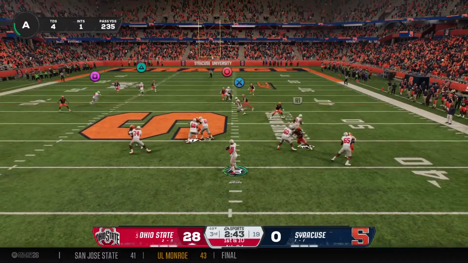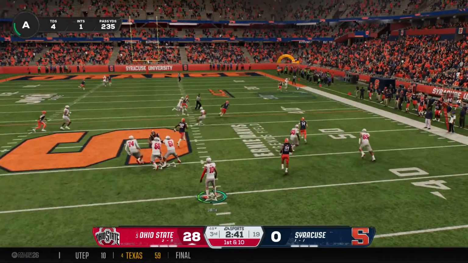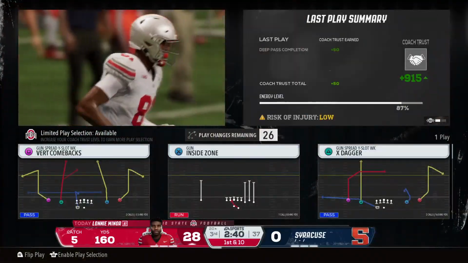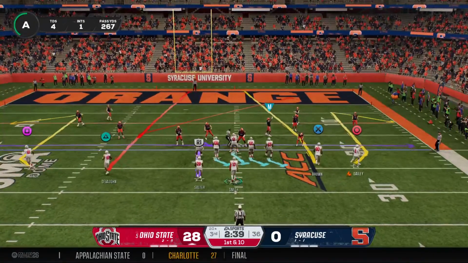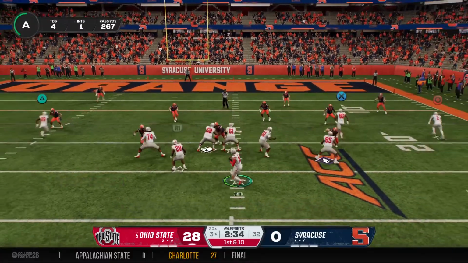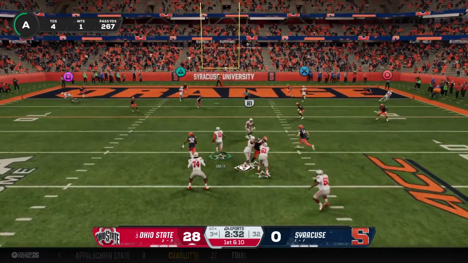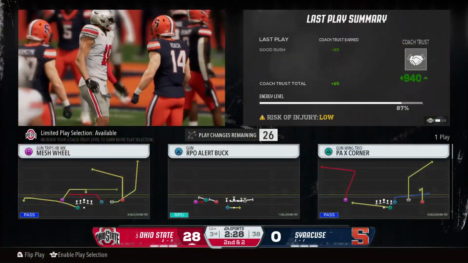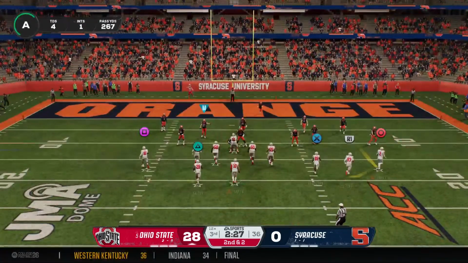Trying to start the drive with a pass. He fires a bullet to the right. He's got it along the sideline. And another big game for this offense. They are putting explosive pass after explosive pass up in this one. Rush is on him. He's going to be able to pick up a few yards before the slide.